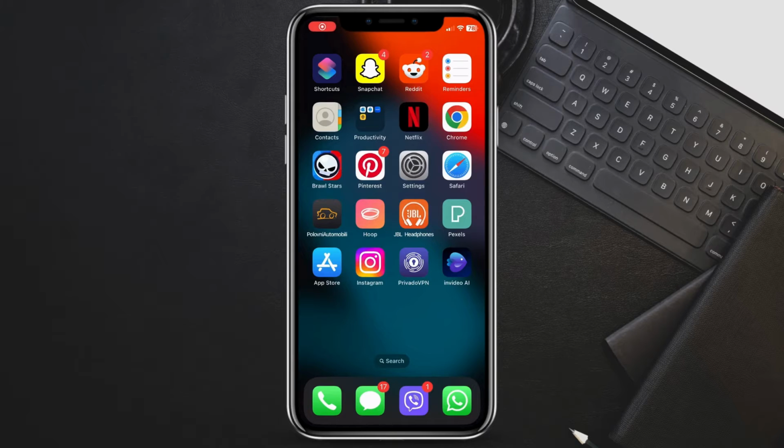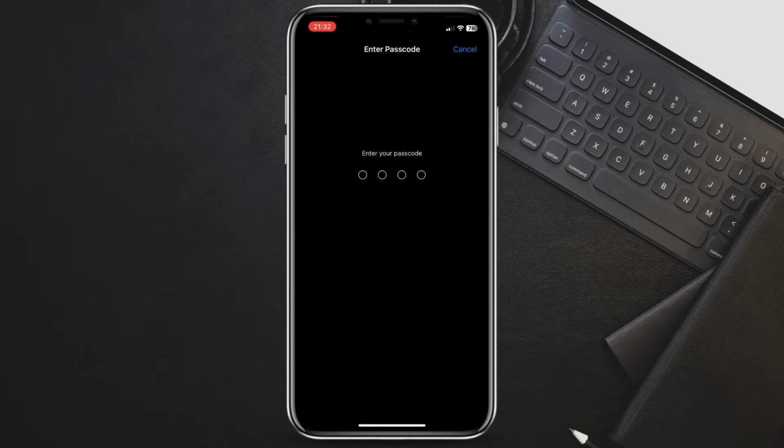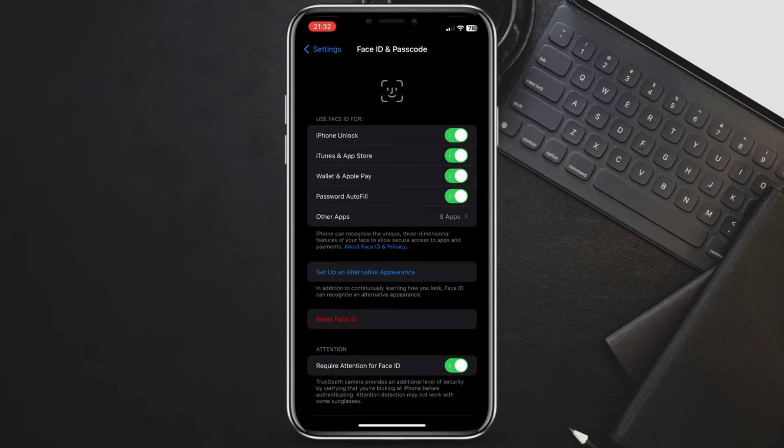Let's grab your iPhone and unlock it. Open Settings, the gray gear icon on your home screen. Scroll down and tap on Face ID and Passcode, or Touch ID and Passcode for iPhones with a home button. Enter your passcode when prompted. Look for the section titled Allow Access When Locked.